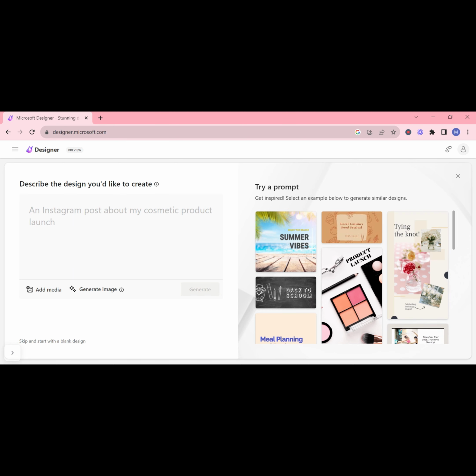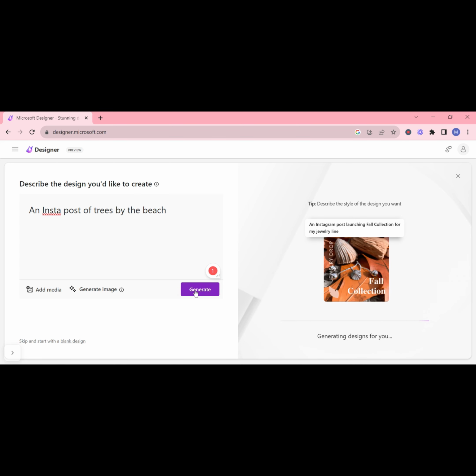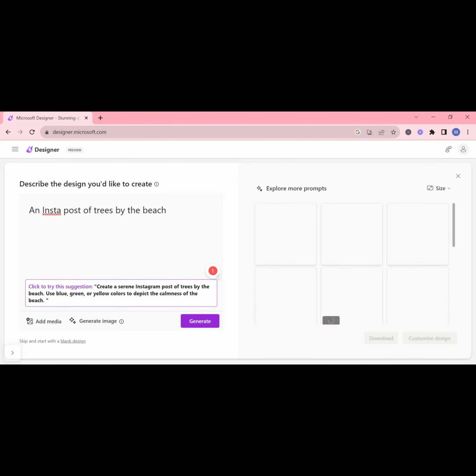Now the way Microsoft Designer works is you have to describe in writing exactly what you want for your graphics. Okay, like I want a flower against a set of grass, or I want trees by the beach. So let's do an Instagram post of trees by the beach. Okay, so you click on generate and it's going to generate designs for you that look similar to what you have asked for.